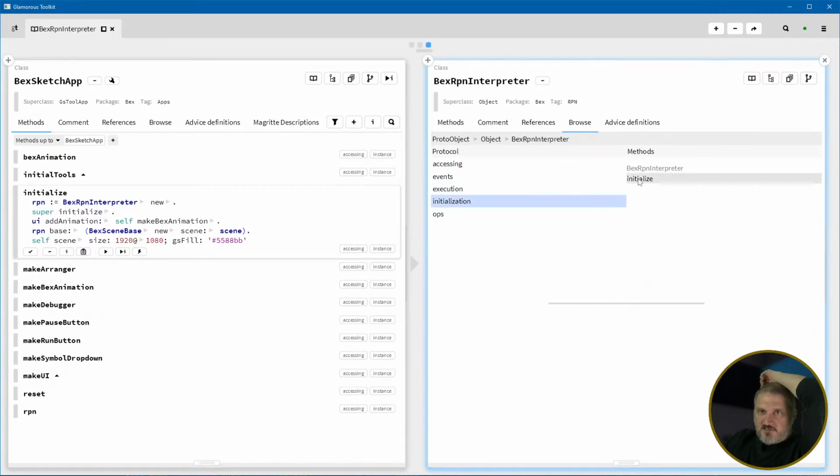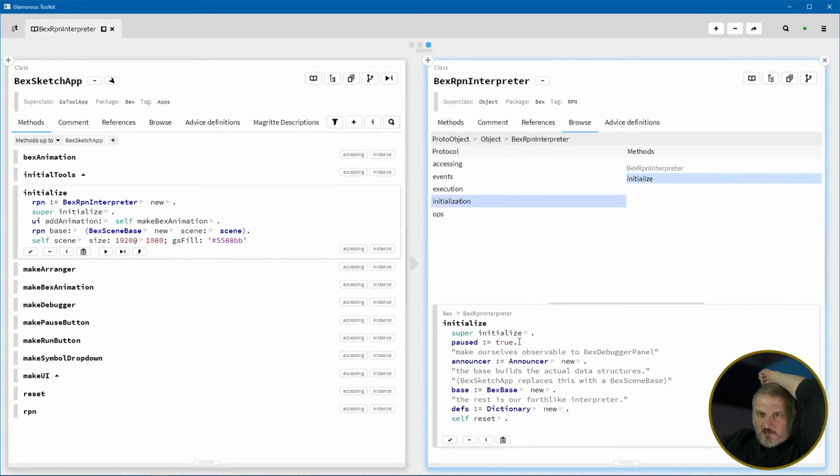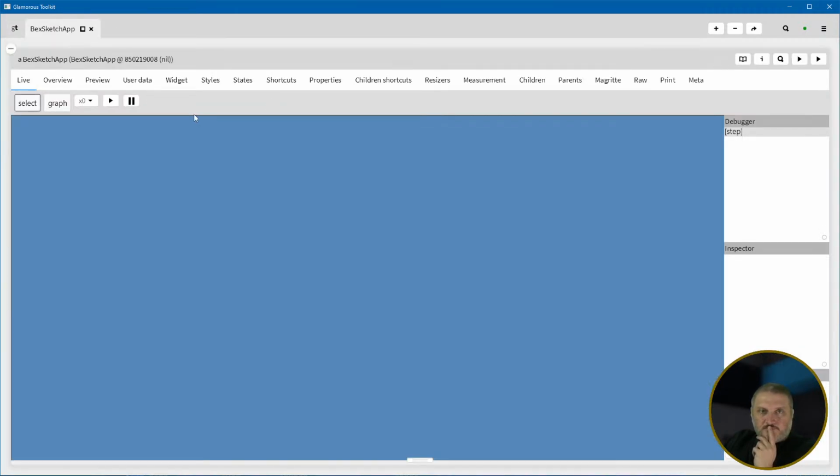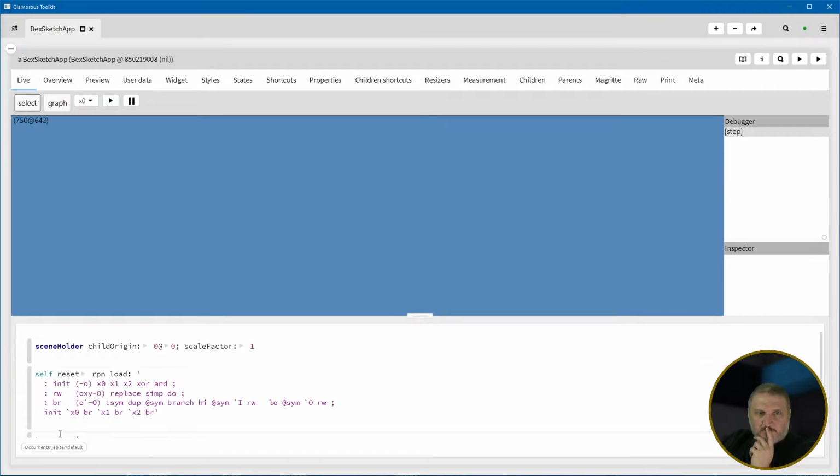Yeah, so initialization, initialize, and then here paused is false. Okay. So just add the code immediately. Then it just immediately starts playing, and I like that.